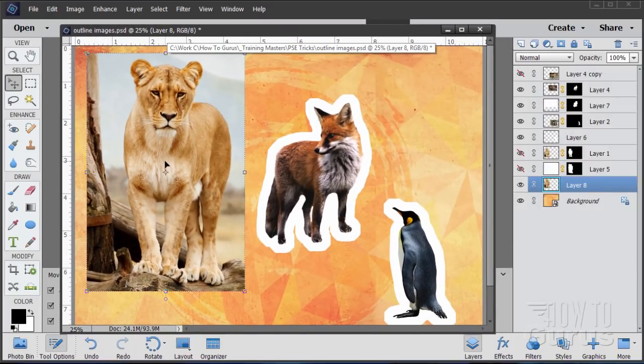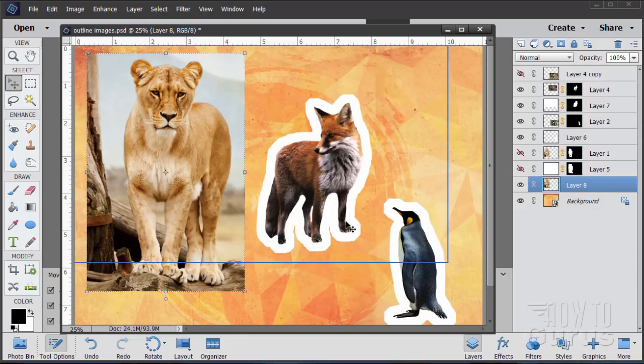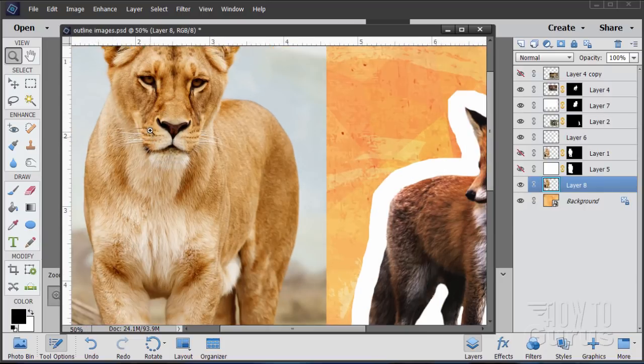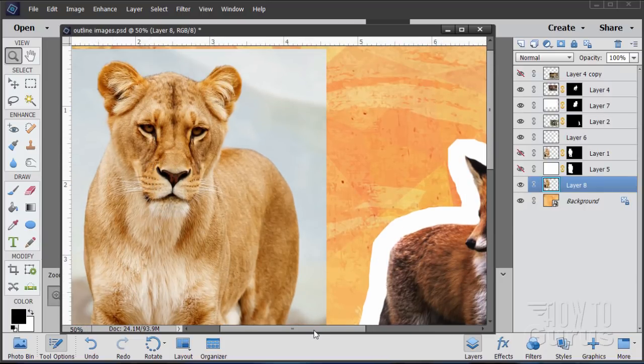Now the process here is to come in and make a nice selection around your subject. Come back in with the refine edge, clean up that selection, and then take it from there to make the white outline. So we'll start off with that. Now to do this, I want to come in a bit closer. There we are, so you can kind of see what we're doing in here.